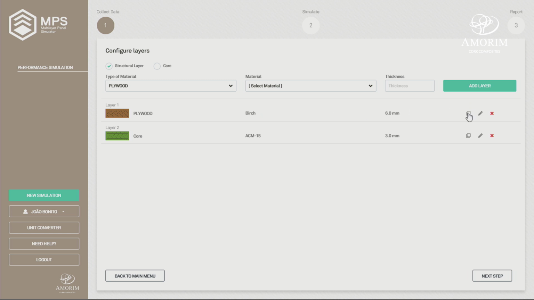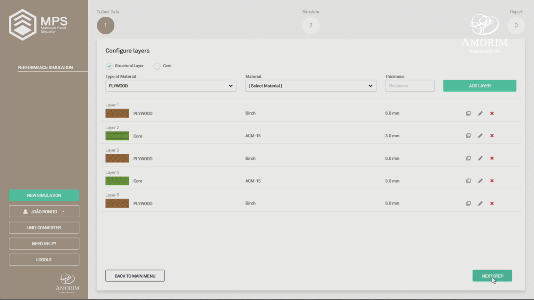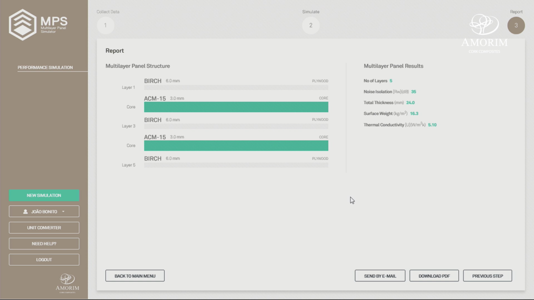Okay, so I will copy this one, the core, and once again the last layer. So we are already in conditions to move on, right? Yes, go ahead. Okay, so I will go to the next step.